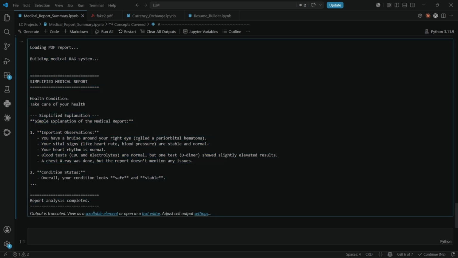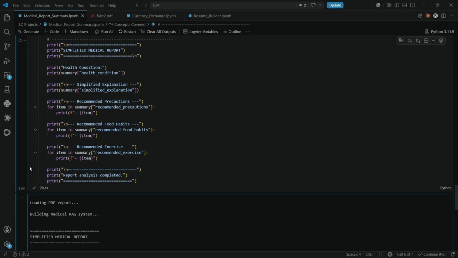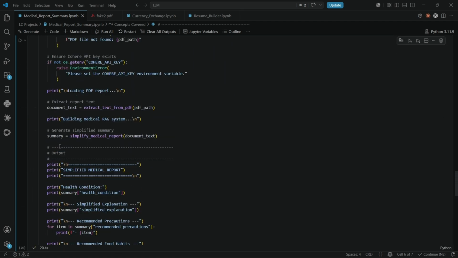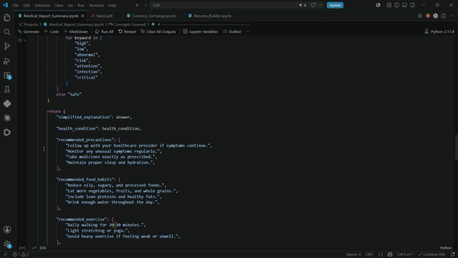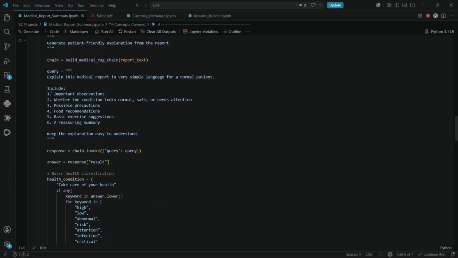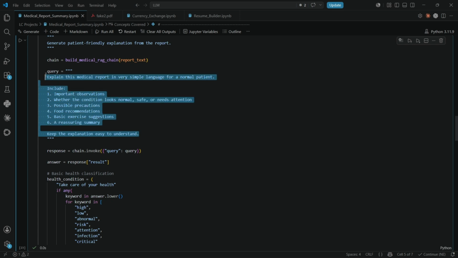We have the brief summary on the right hand side. It is important, whatever is given by the LLM: your heart rhythm is normal, blood tests are normal, but one test shows slightly elevated results, and the chest X-ray was done, but the report doesn't mention any issues. Overall, your condition looks safe and stable. It is the answer generated by the LLM. It analyzes and summarizes the medical reports, and it tells whether you are safe or in danger. The query we wrote in the prompt does the whole thing.